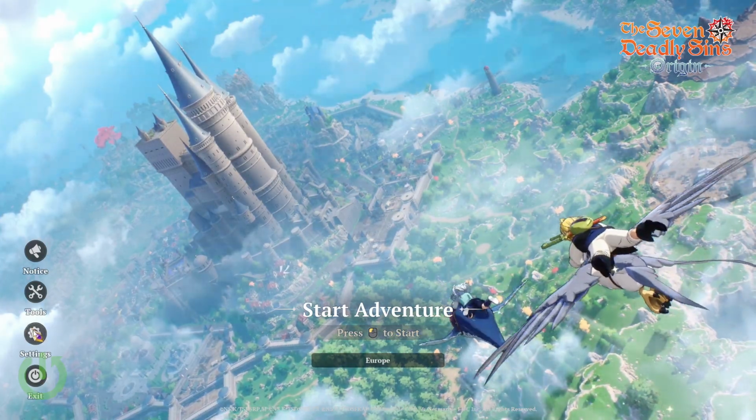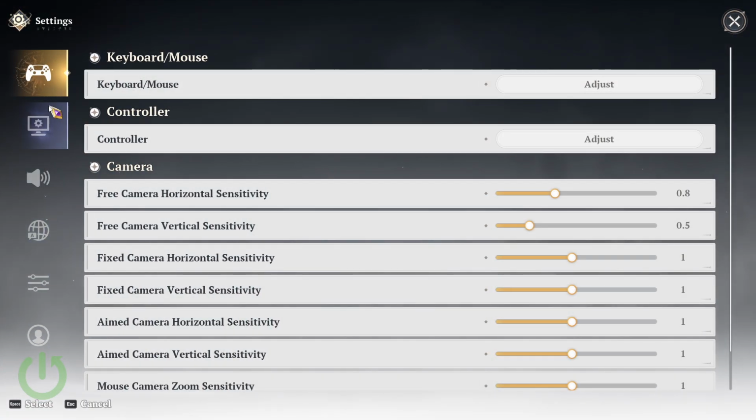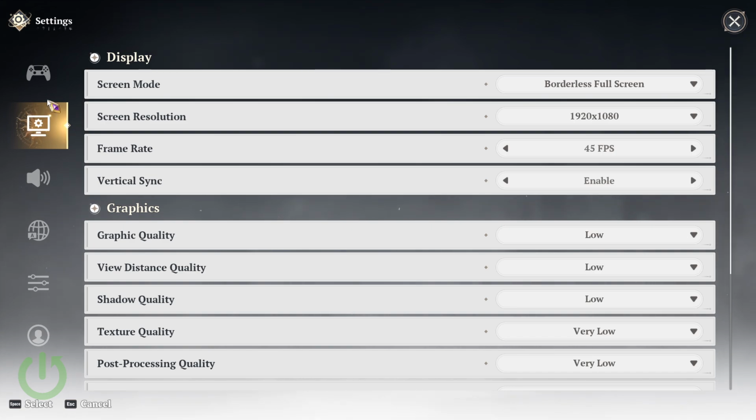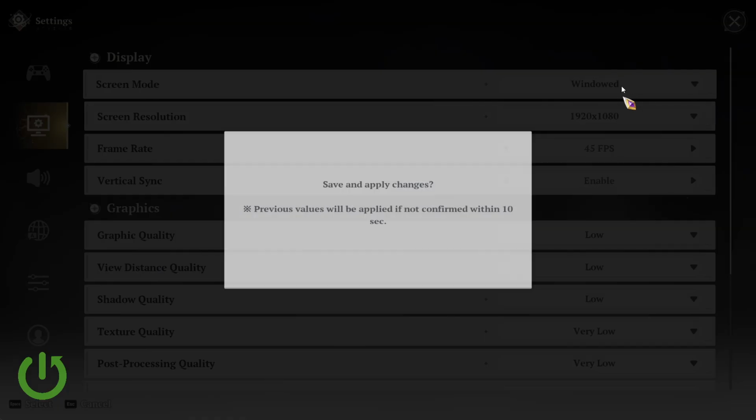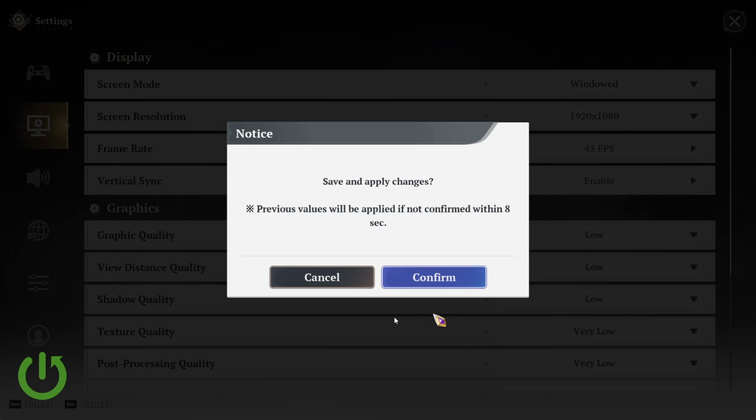Let's begin by opening Settings. From there, navigate to Graphics. Here under Display, you can change the screen mode or the display mode. Here you can choose between Windowed and Borderless Fullscreen. As you can see, the changes are applied automatically.